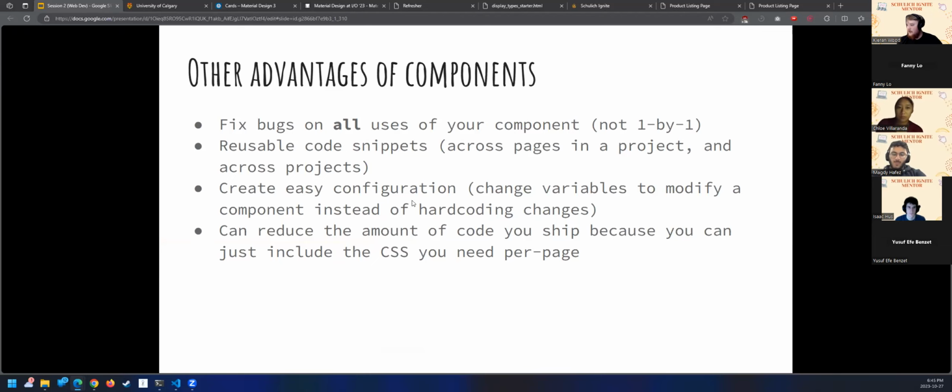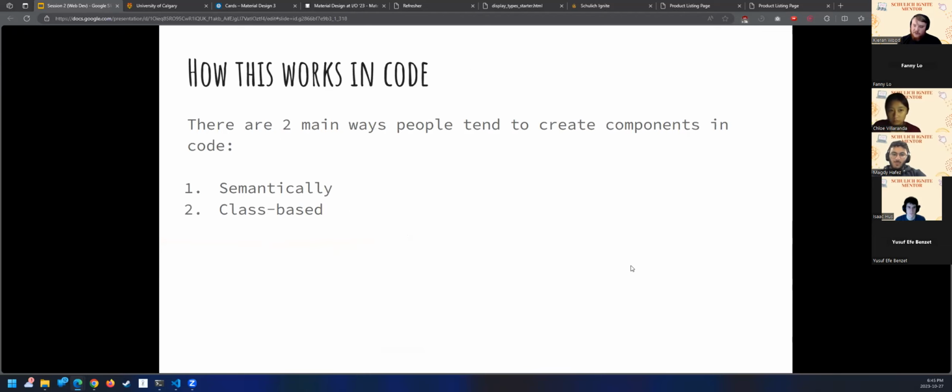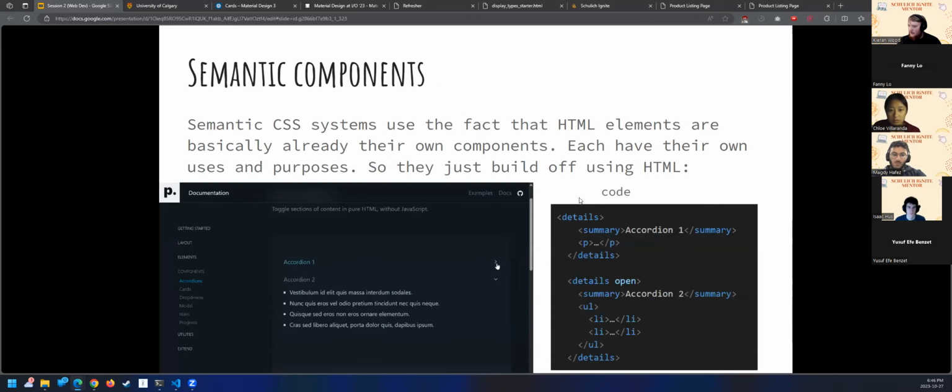So it's super easy to use, and it reduces the amount of time that it takes for you to ship out something. And so there's two different ways that people tend to use components. So there's semantics or class-based. And so semantic is basically a fancy name for just HTML elements. So essentially what you do is you just build HTML. You don't put anything fancy on it. You don't do anything different. You literally just use HTML, the way it was intended.